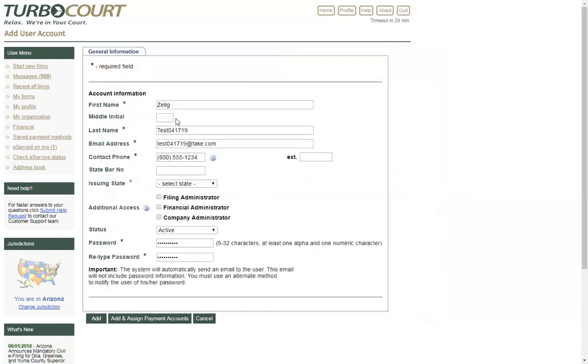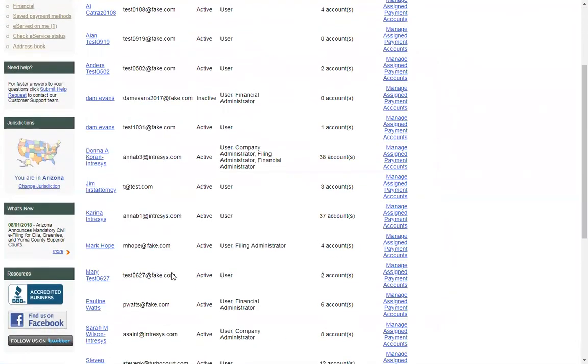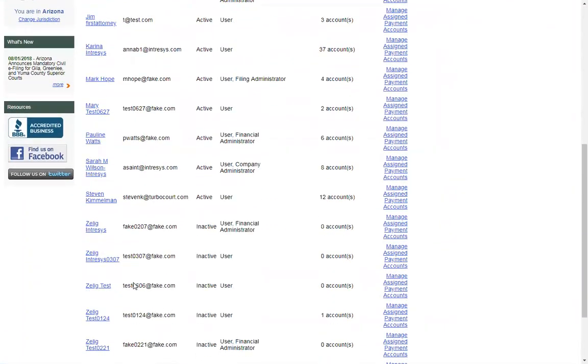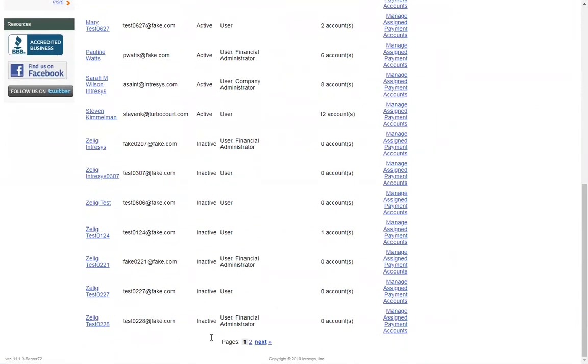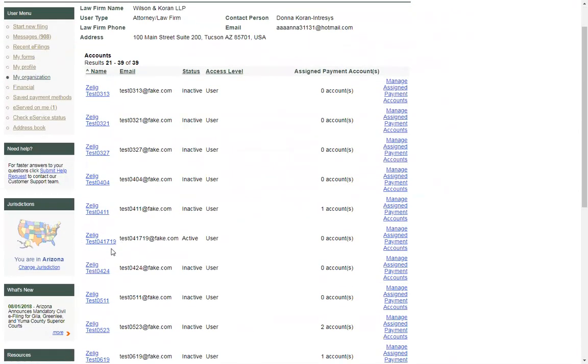And for now, this person, Zelig, I'm not going to make him any of those administrators. He's just going to be a user. Okay? And so I'm going to just simply click Add. And let's see, I have way too many Zeligs. Multiple pages, as you see here at the very bottom, so I'll simply click Next. And there's our brand new Zelig test 041719. Okay?